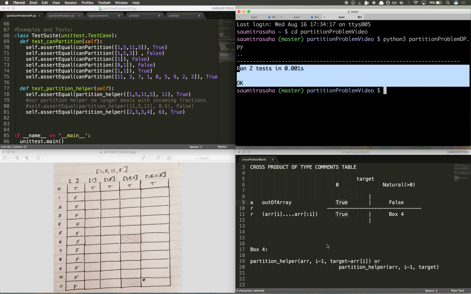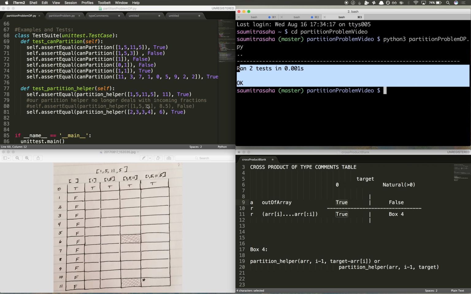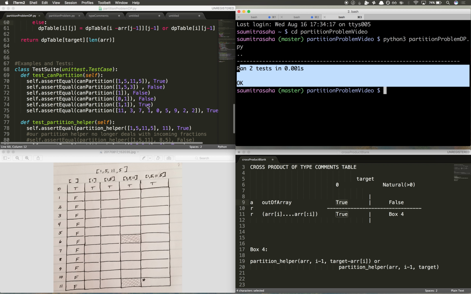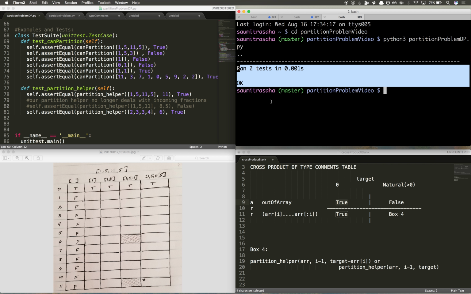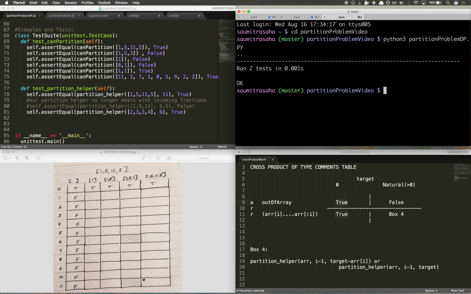In the next video, we're going to talk about the runtime of the dynamic programming version of this problem. So let's try that, and I'll see you in the next video.